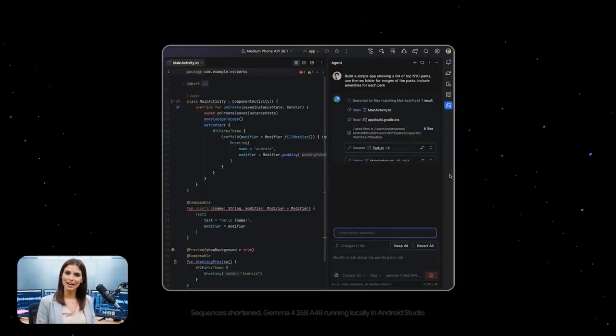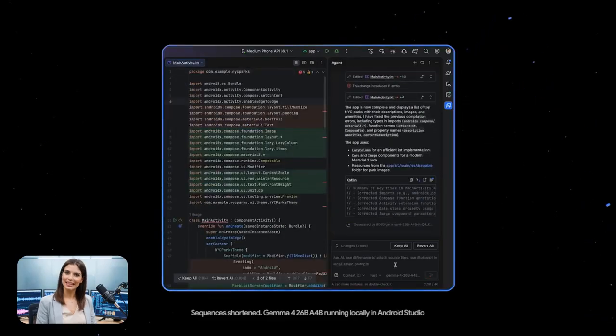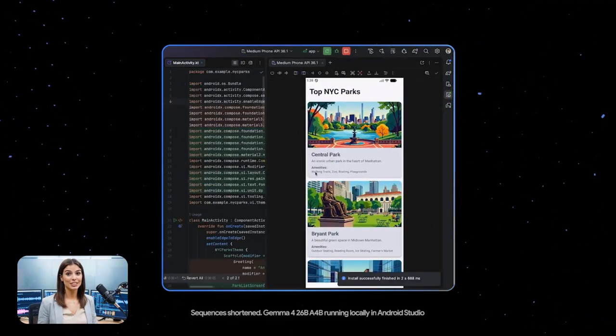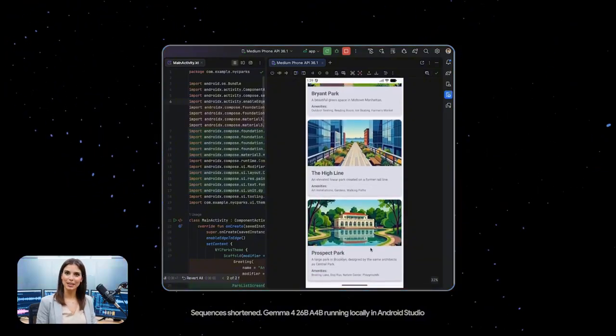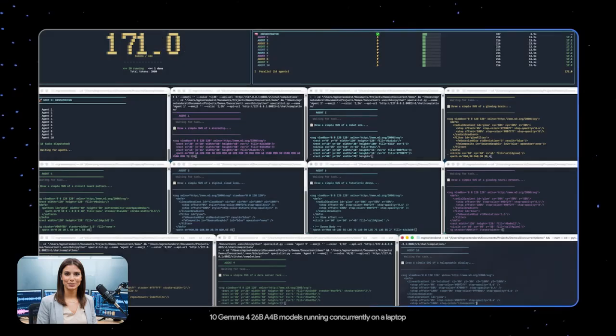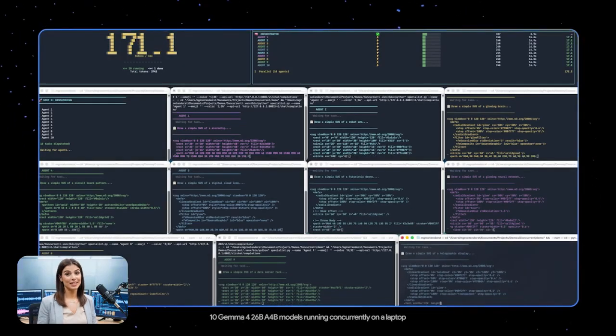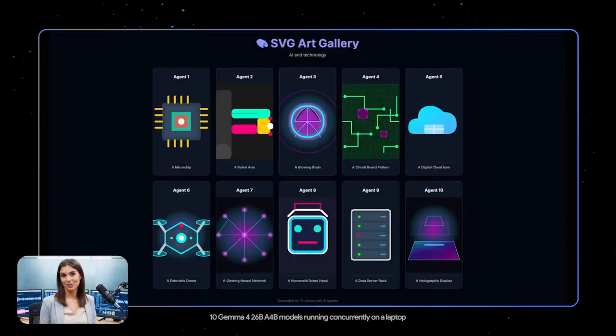The thing I want to highlight most, though, is the function calling. It's not prompted. It's trained into the architecture, which means when you use it inside an agent like OpenClaw, it reliably calls tools and follows multi-step instructions, rather than randomly failing like models that bolt this on as an afterthought.